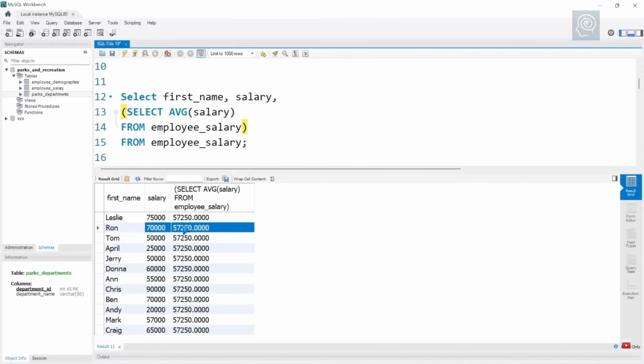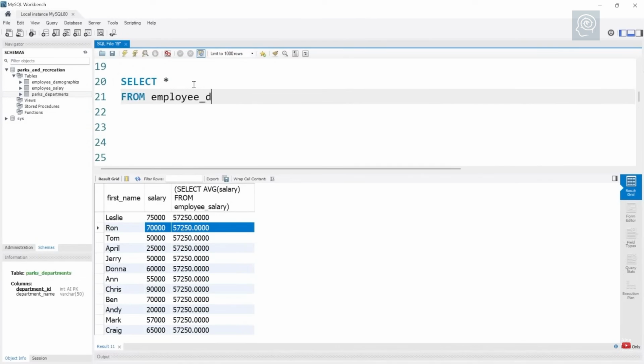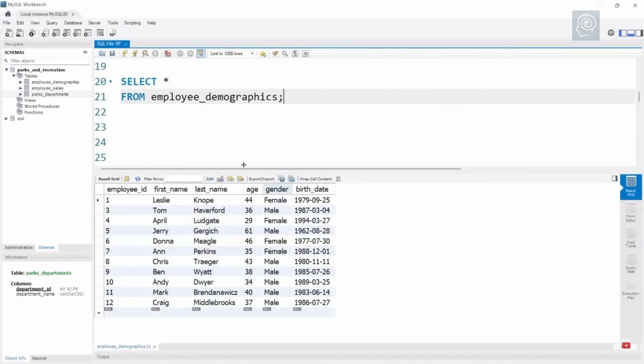Now we can also use a subquery in the from statement. So let's go down here and let's say select everything from employee_demographics. Let's have it autocomplete for me. So we have the employee demographics table. Now let's create a group by based off the gender column and add some aggregated functions. And I'm going to show you how you can use this as a subquery.